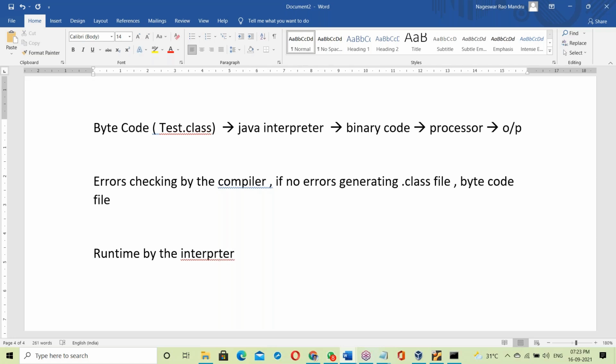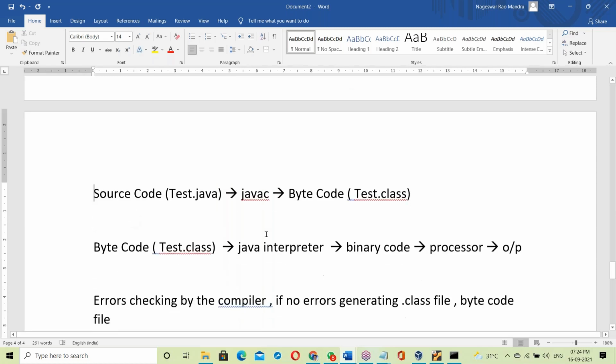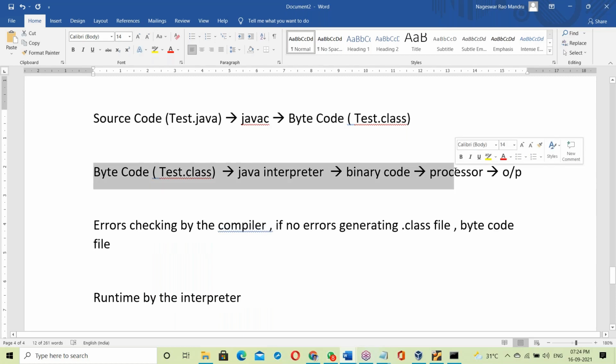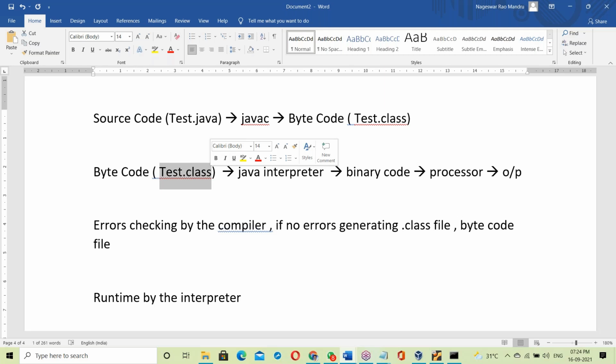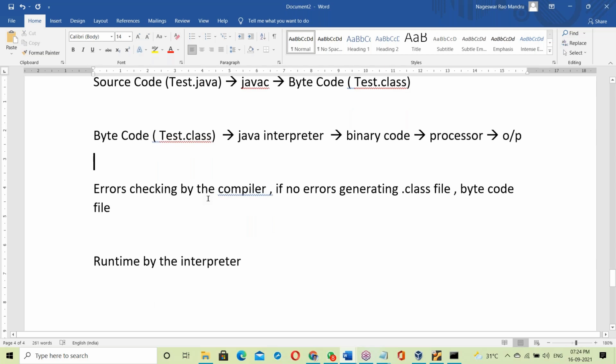Program execution is by the interpreter; error checking is by the compiler. Source code to bytecode is by the compiler, and bytecode to binary code is by the interpreter. Since the interpreter works line by line, it takes the dot class file, converts the first line into binary code, then executes; second line, conversion then execution; third line, conversion then execution. This is what is happening in Java.